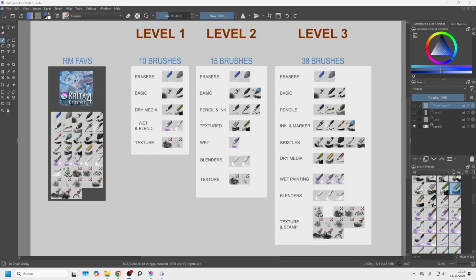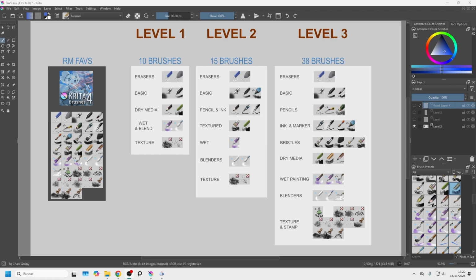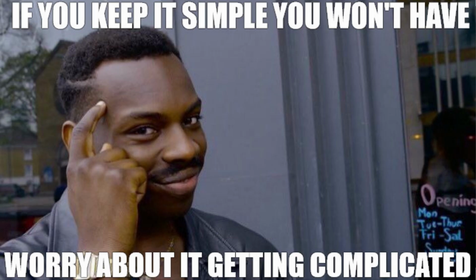So you can see I have divided Krita in three different levels. It will be like a game. If you go through the level 1, you will access the level 2. So start from the basic and the brushes will come later. You will learn much faster. A good starting point is 10 brushes, then 15 brushes, and then you can go much higher or just keep it simple.